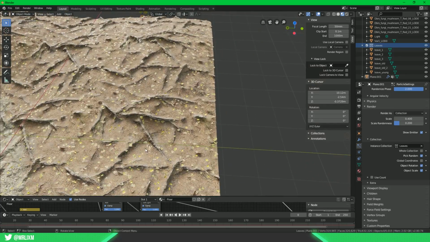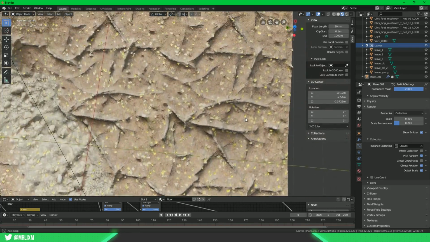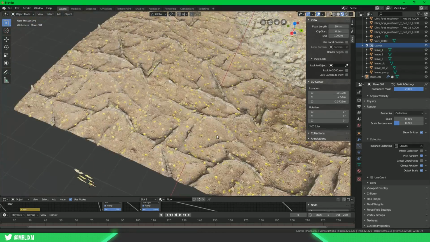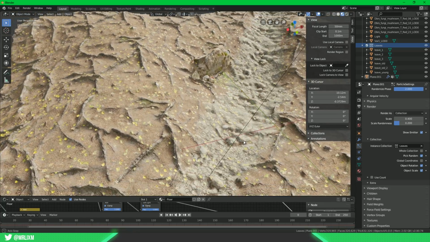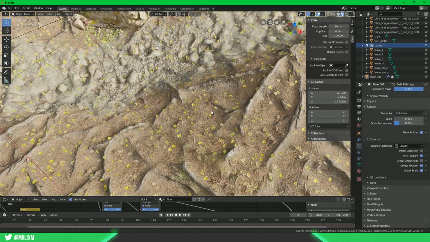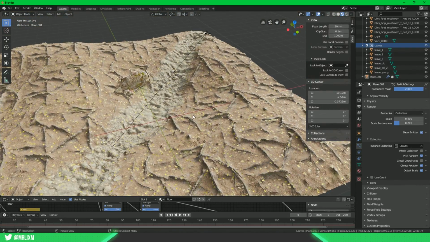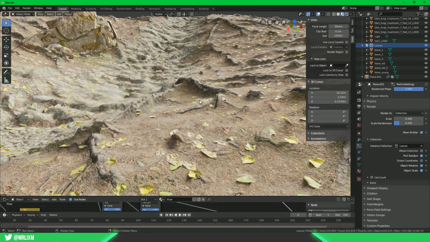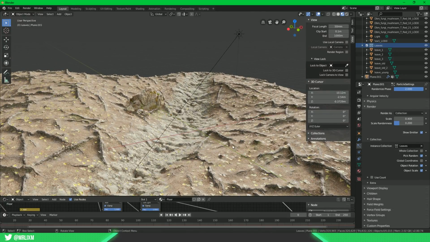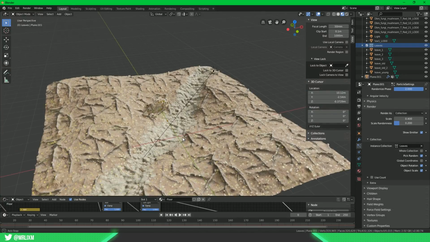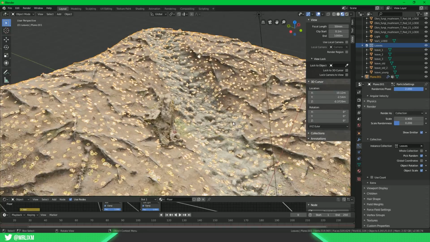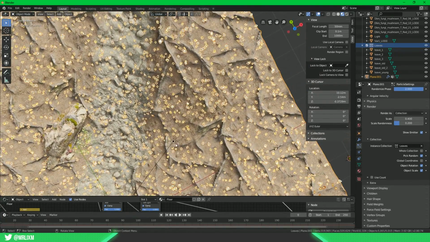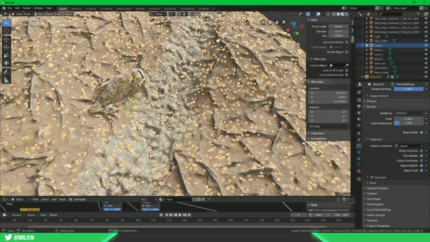Okay, so now I have a more realistic way to scatter my leaves. So now maybe what I want is to only have the leaves in one place. Like I maybe don't want them all around the plane, because maybe only this area is visible to the camera, so I don't want them all around here. So what I'm going to use again to create this leaves area is weight painting.